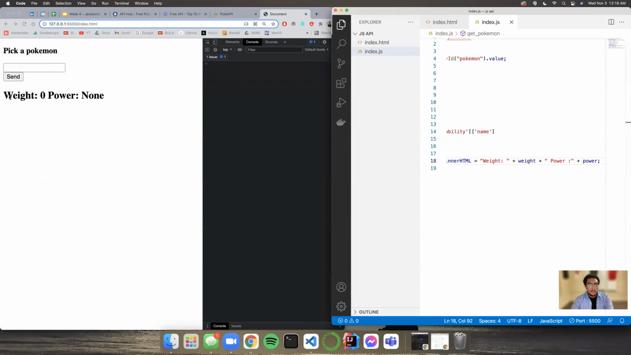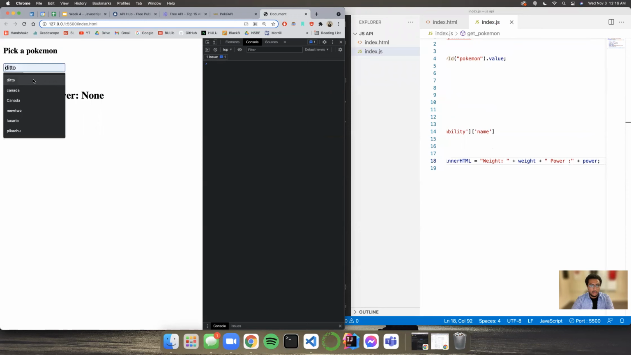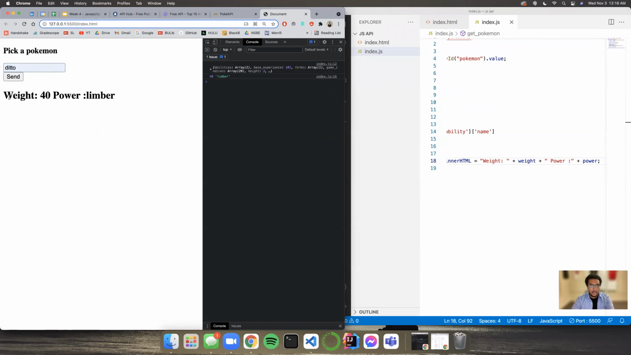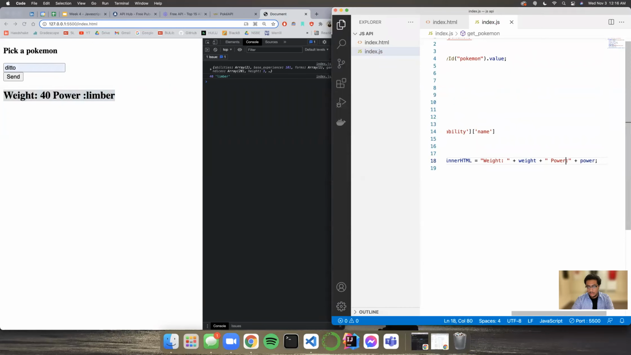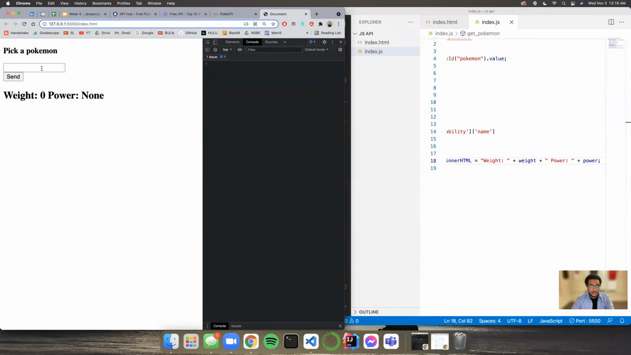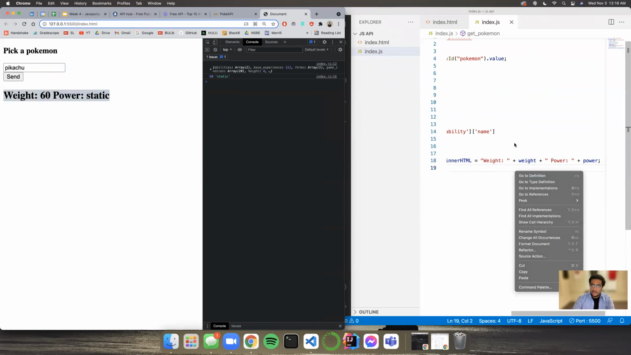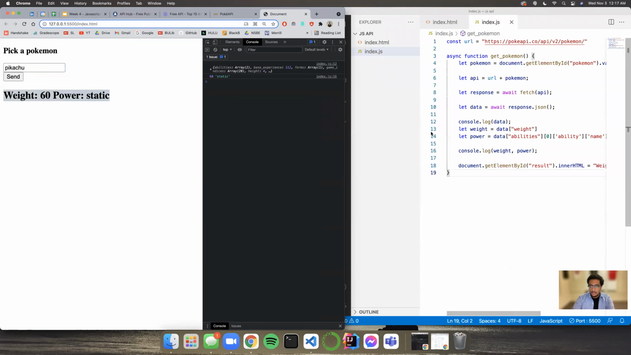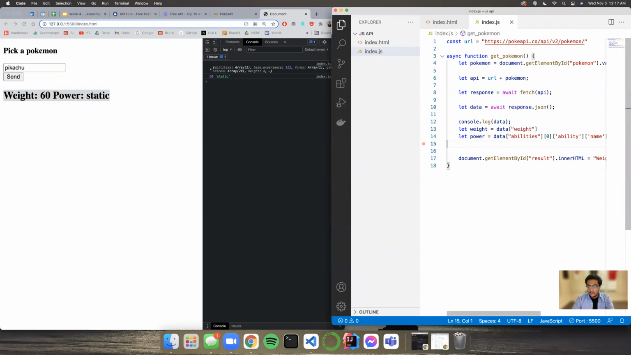So watch this. Weight right now is currently at 0 and power is none. But once we type in ditto, and there it is. Weight is 40, power is number. Okay, I don't like the way I put this out, but let's do Pikachu. Pikachu. There's the weight, 40, the power, static. There's that. This is how you make an API call using JavaScript.